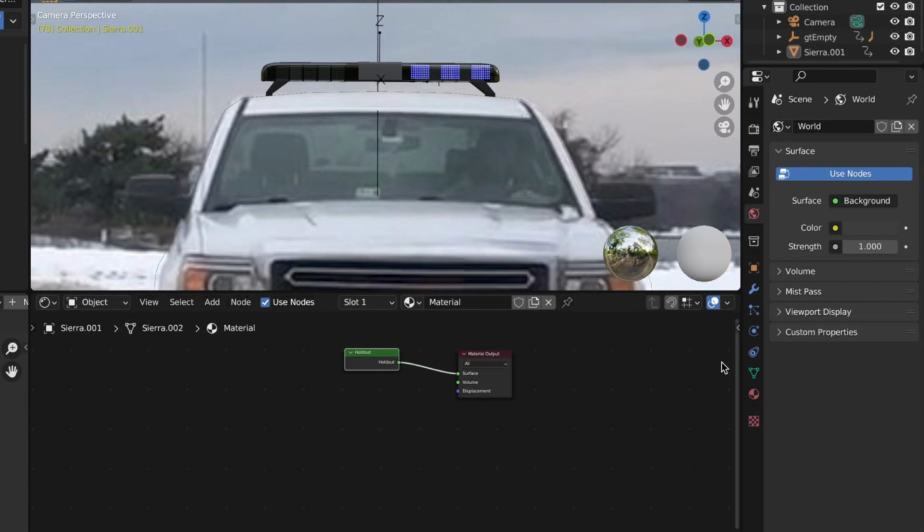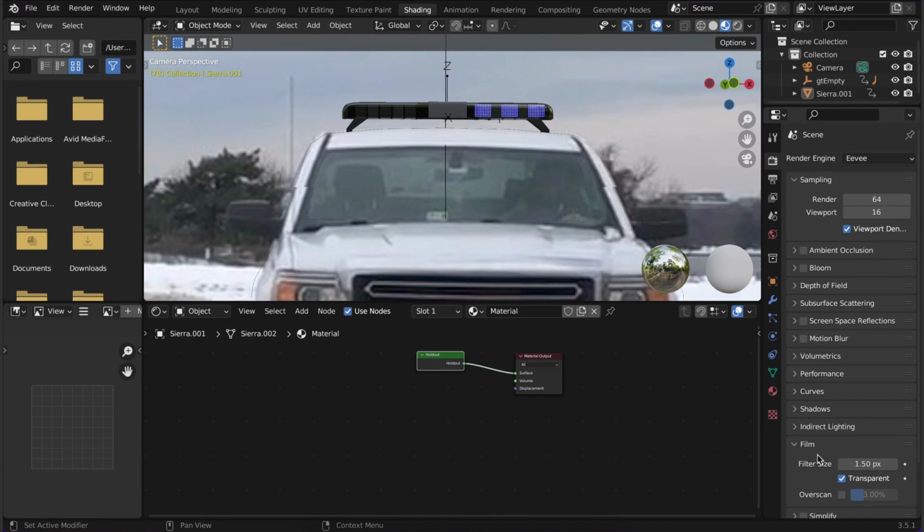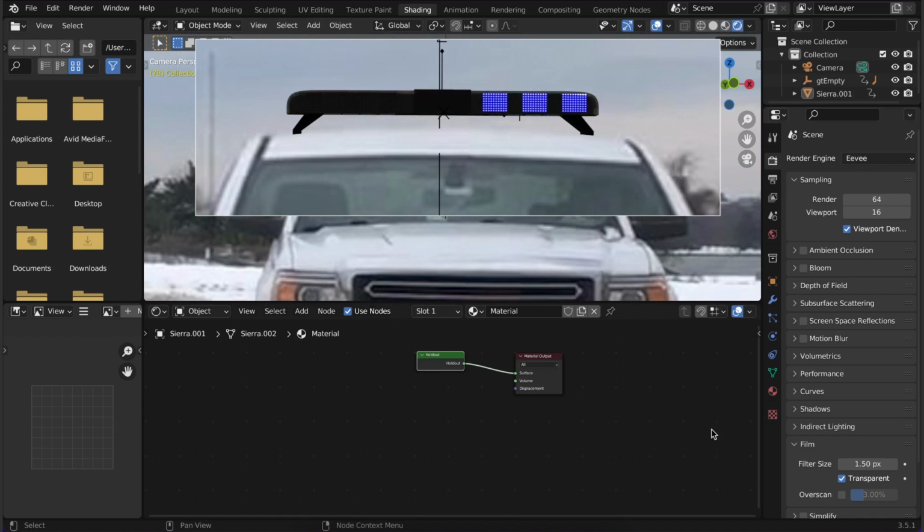Good. But another thing we need to do now is go here to Render Properties, scroll down to the Film tab and make the world background transparent, because otherwise we'd see a weird silhouette around the truck.